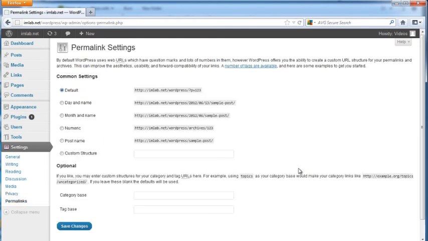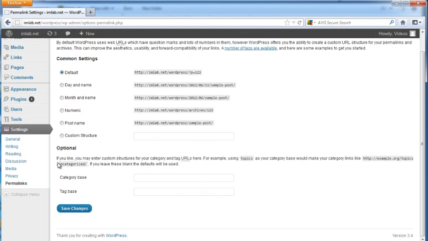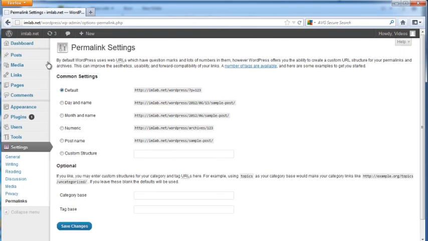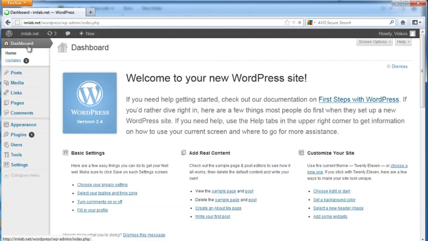And finally, we've got the permalinks. The permalinks allow you to choose common settings for day and name, month and name, etc., and other optional choices at the bottom. So that's a very quick overview of your dashboard. If you have any questions, you can always go into the Help button on the top right of your screen.